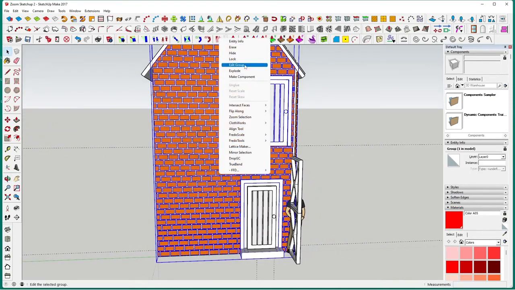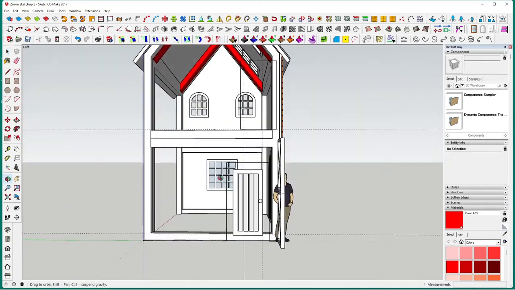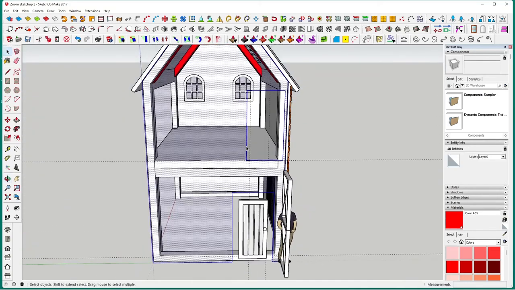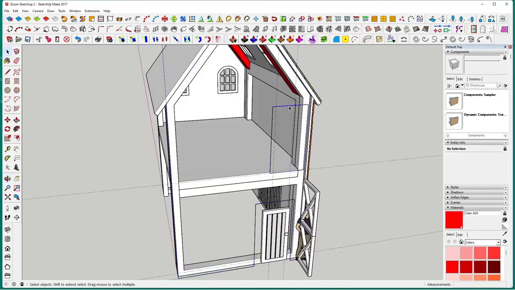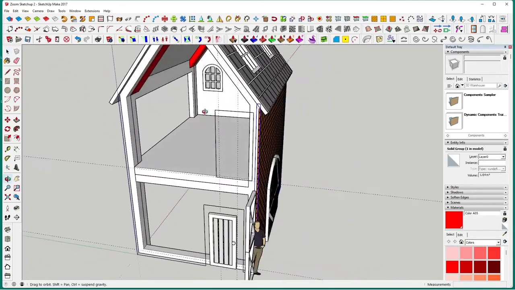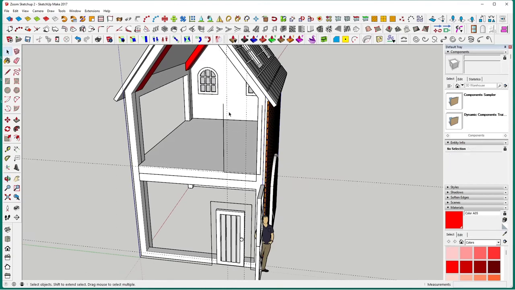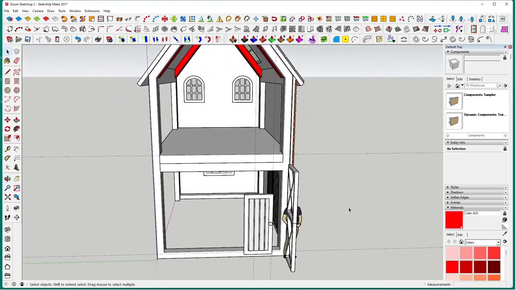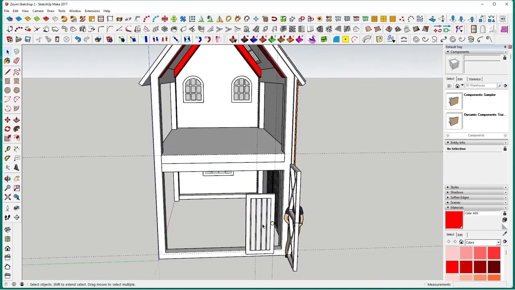Click on the wall, right click, hide. Yep, we're just left, we'll get rid of that excess. That's highlighting a lot of stuff there. There's a lot of stray geometry there. Yep, so we can print that door separate. Now we can print the wall.